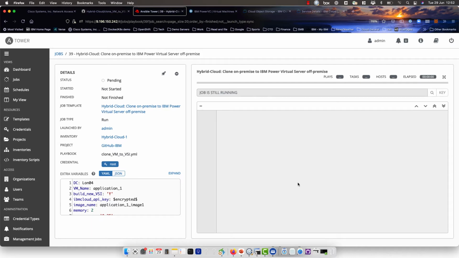Throughout this playbook, I'll be pausing it because obviously some of these tasks do take some time, and all these tasks could be done manually. I put them in a playbook with Ansible, but obviously we could do them as manual tasks.